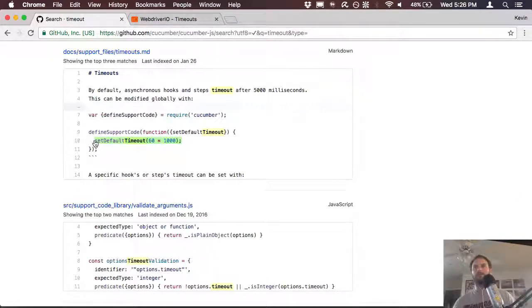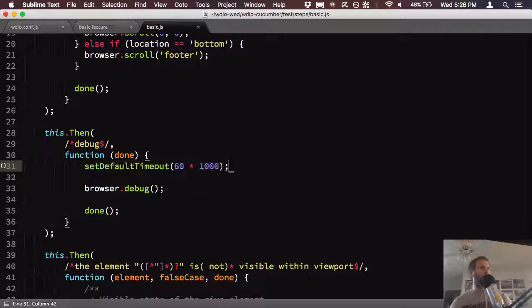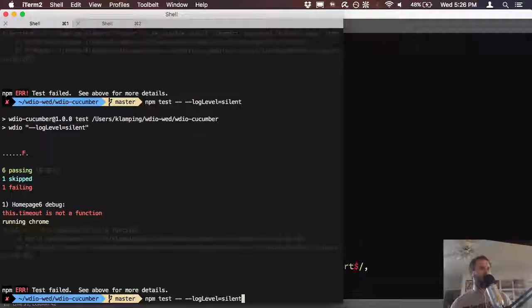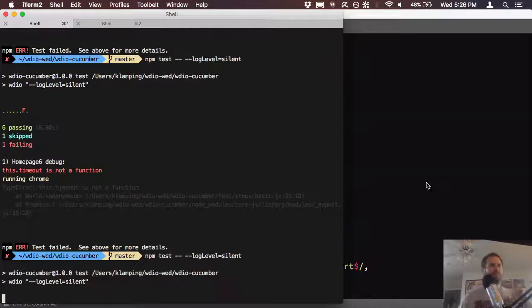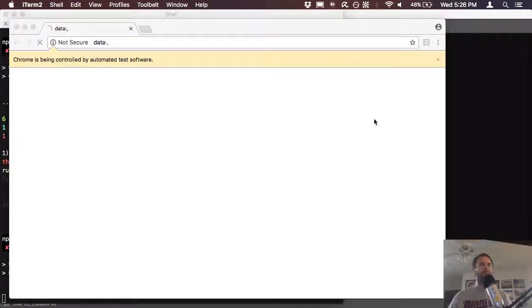Let's try that. So this is going to set it to 60 seconds before it times out. This .timeout is a Mocha thing, and despite this code looking like Mocha, it is Cucumber. I kept thinking that this was Mocha for some reason, but I believe it's a completely different thing. So let's try this out, and then we'll call it a day at that point.